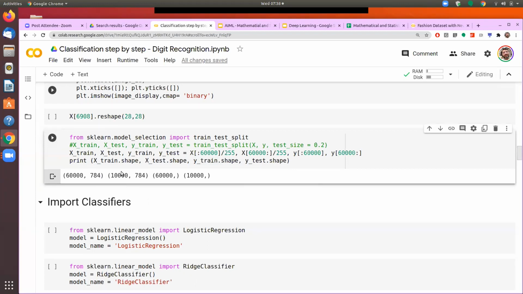In my testing data, I have 10,000 records and I have 784 pixels. And in the labels, I have the label for each of these 60,000 records for the training data, and I have the labels for the 10,000 records for the testing data. So these are the 4 files we have got.